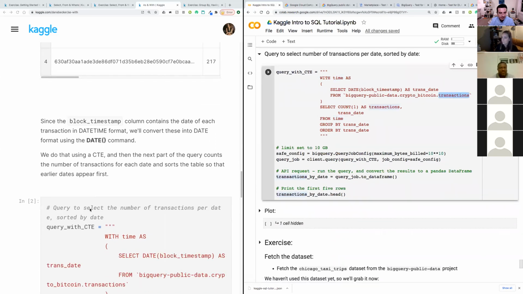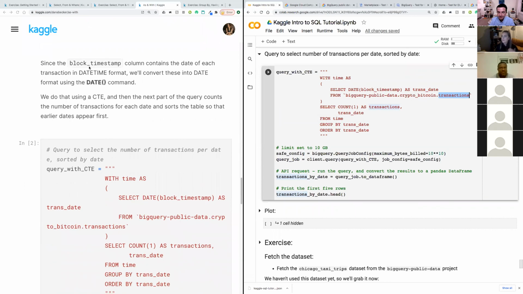We have a block timestamp column in this data set, and it contains the date of each transaction in a date time format, and we're going to convert these into date formats using the date command. Our question is trying to select the number of transactions per date, and we want to sort by date, so we want to get rid of the time in our date time format. We're going to do this using a CTE, and then the next part of the query counts the number of transactions for each date and sorts the table so that earlier dates appear first.